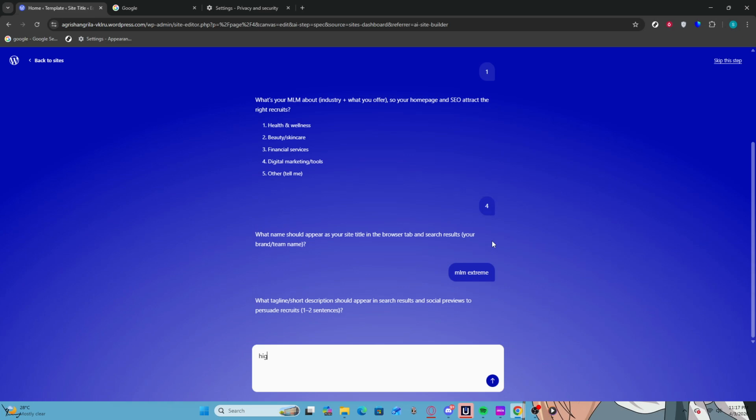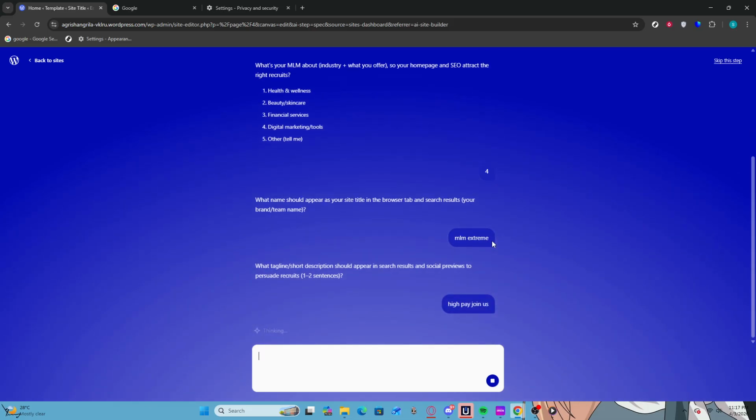Now you will see a prompt asking, what should your website be called? This is where you enter the title of your site, which will be displayed in the browser tab. Type in your desired site name and click on Enter.